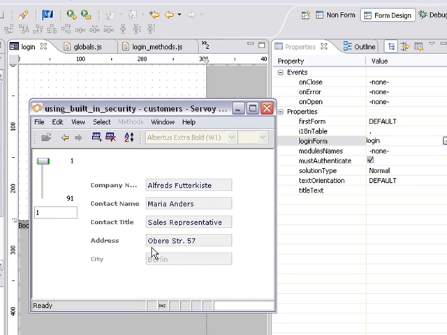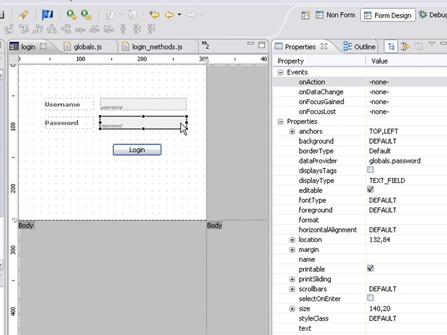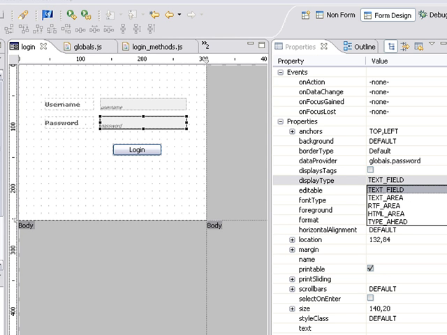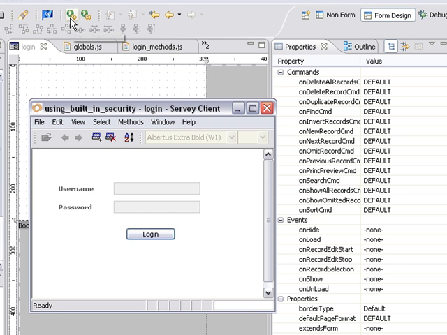One more thing that I wanted to show you, so let's close this up. On our password field, we can change the type from text field to password so that no one sees the plain text password. So we'll save the form and try it again. Now when we go ahead and type in Bob, notice how the password is masked.